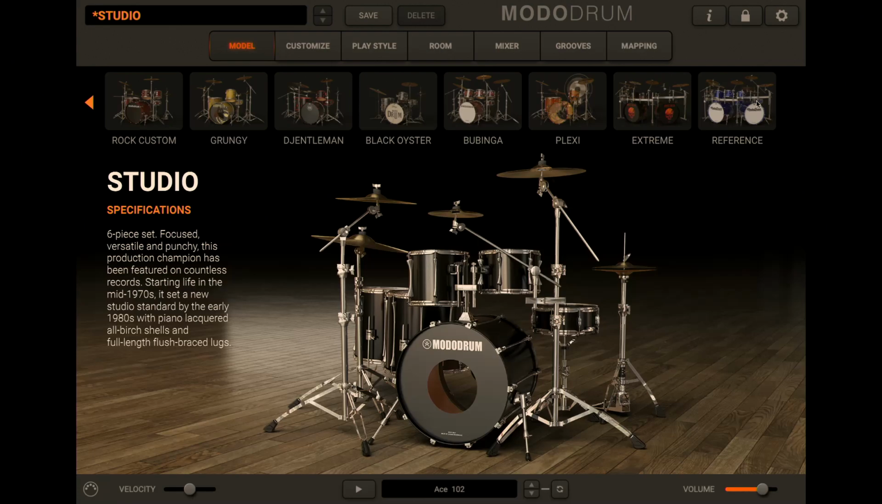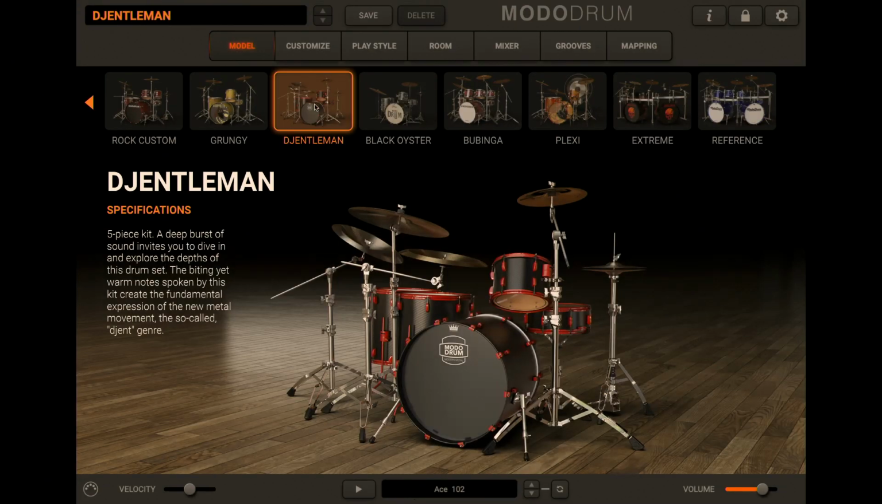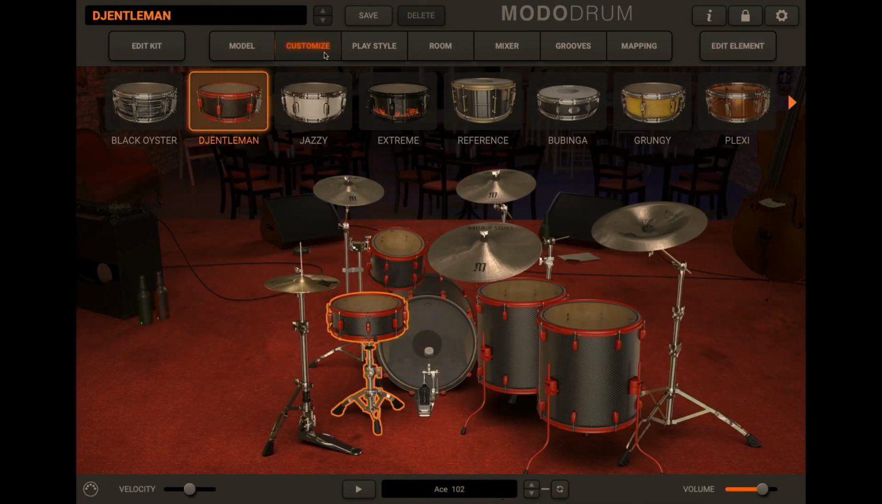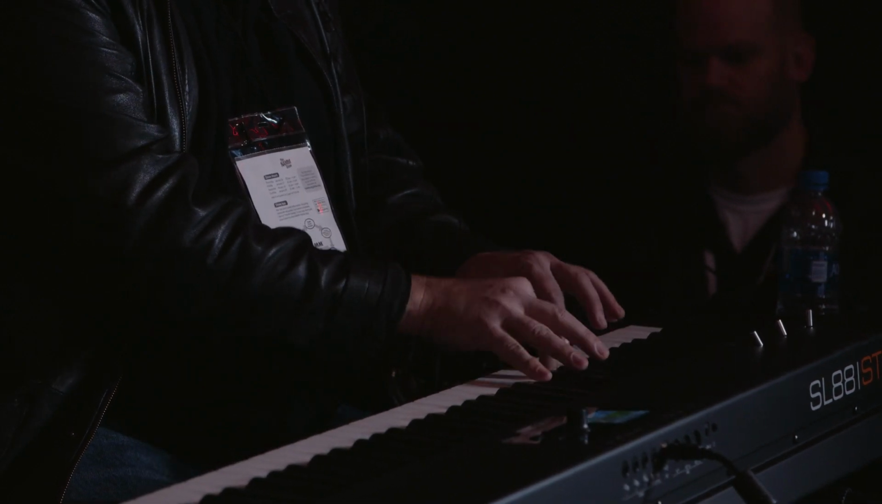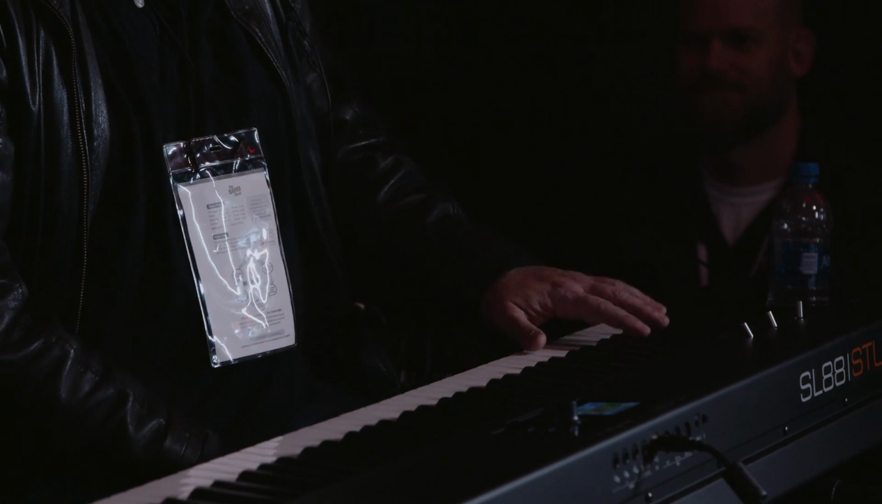Let's do that DJ Gentleman one. Give it a real clicky kick. Oh, whatever. But, you know, it's fun. Okay, let's play another one.